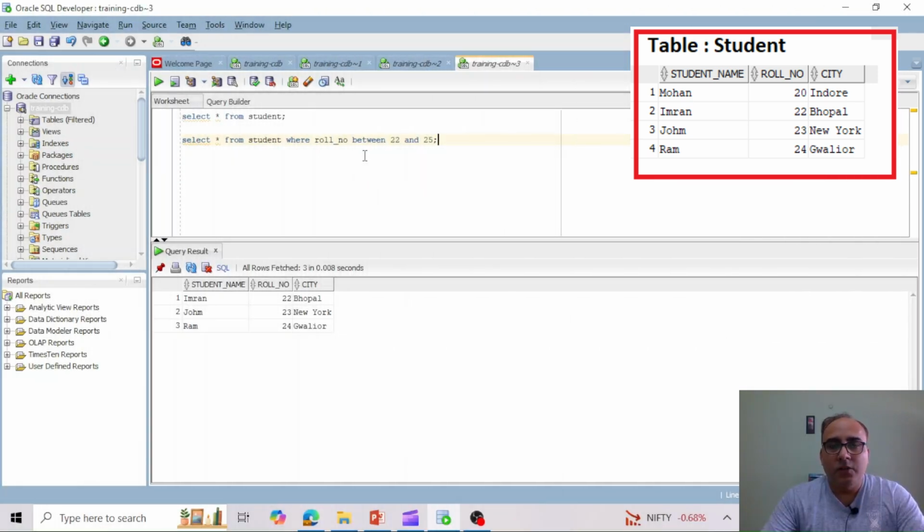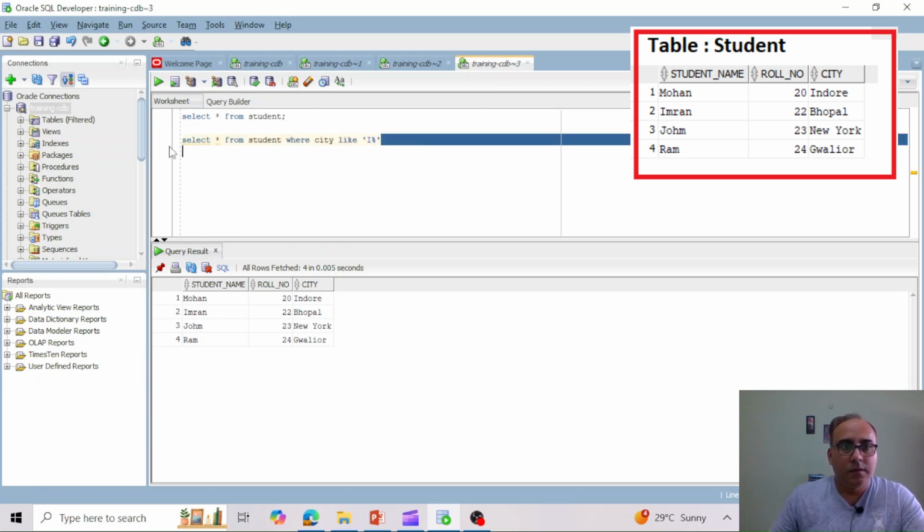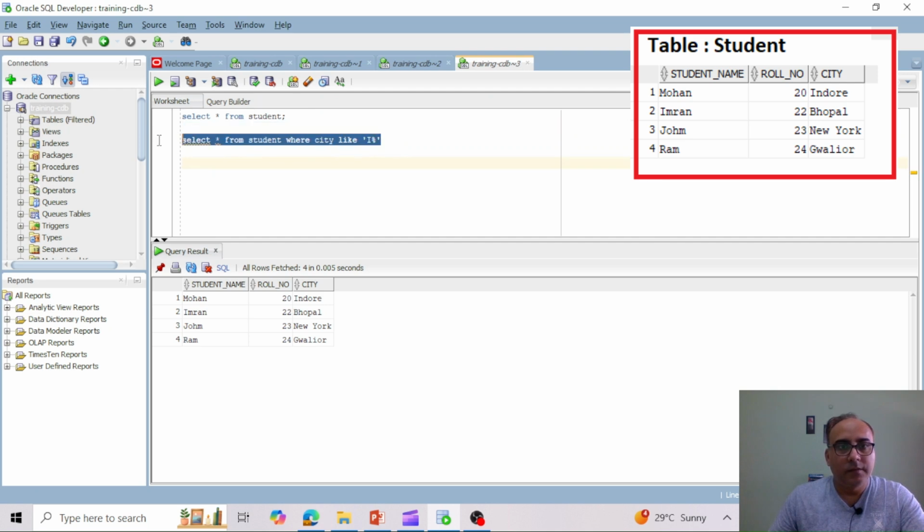Now let's talk about LIKE predicates. For that, we can simply run this query to see the data. Now we'll write our query: where city like, let's say, 'I%'. As per the data, it should return the very first row. Let's execute it. So this is fine.